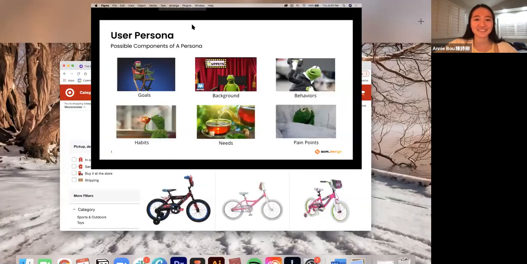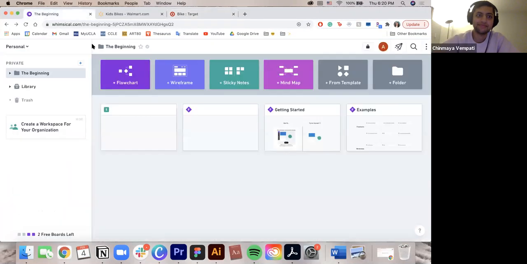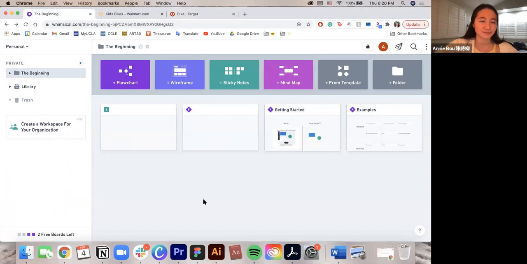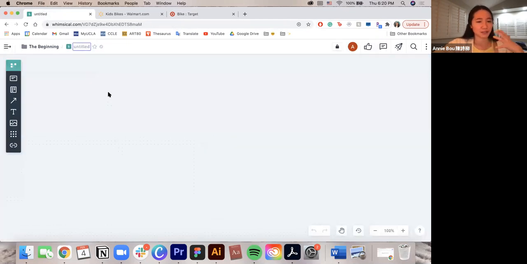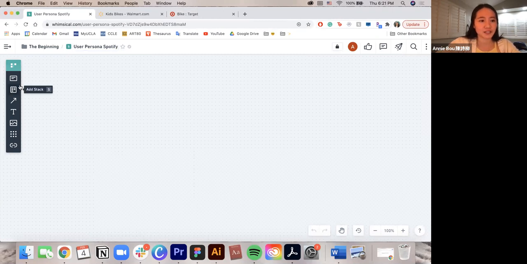All right, cool. I'm going to use an application called Whimsical. This is an industry application. It's free, so feel free to use it for your future projects, because it's probably going to be used in an industry that you might go into. For user persona, I like to use sticky notes. So I'm going to say user persona, and today we'll use Spotify. Let's practice this.